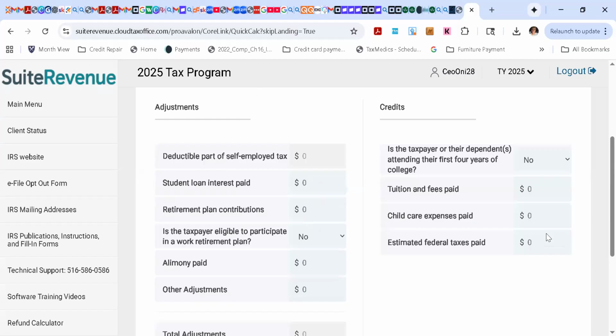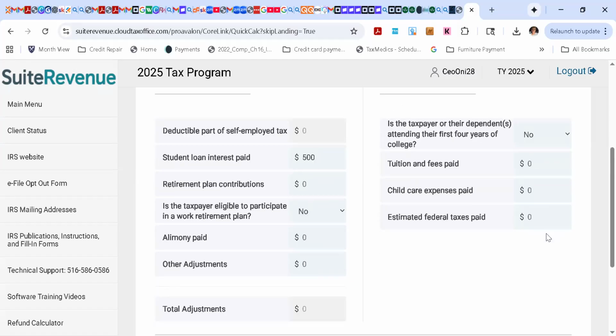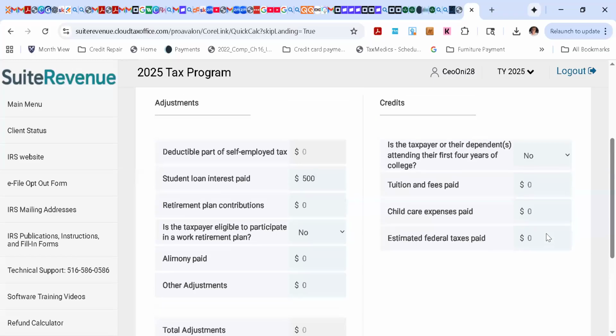So, adjustments to income. Did the person have a deductible part of self-employed tax? Did the person pay student loan interest? I'm going to say this person paid $500 in student loan interest. Retirement plan: is the taxpayer eligible to participate in a work retirement plan? Alimony paid, other adjustments. And then do they qualify for any credits? So you would ask your client here, did any of their dependents go to college, or did they themselves go to college? Tuition and fees paid, child care expenses paid, estimated federal taxes paid.